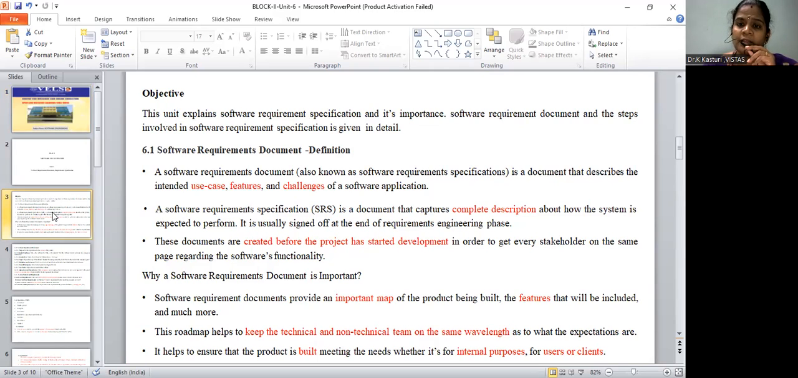It is a document that captures a complete description of how the system is expected to perform. Complete description of the requirements. It is usually signed off at the end of the requirements engineering phase. These documents are created before the project has started development. Yes, before the project development, the document should be created. After the creation of the document, that is SRS, they'll be moving on to the project development.